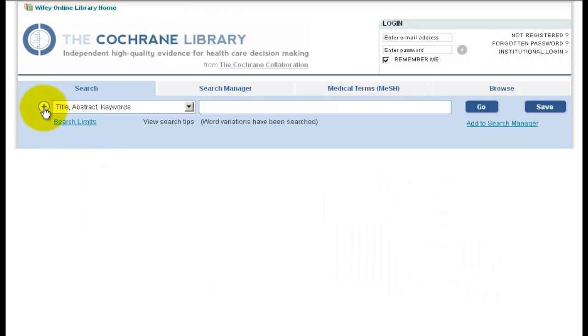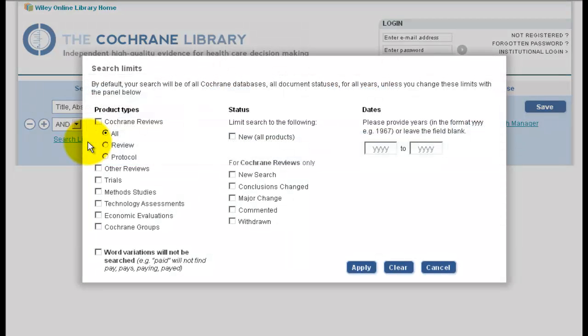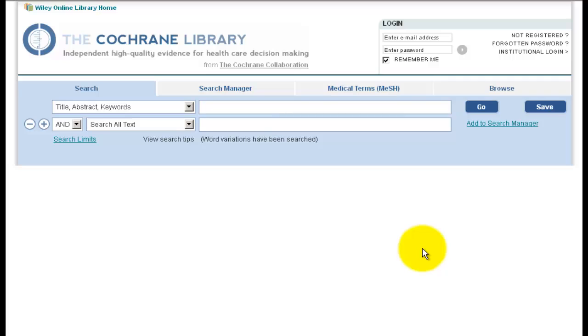Click the plus sign to the left of the search boxes. This allows you to add search terms with the Boolean operators and, or, and not. If you click on the Search Limits link, it will open a box in which you may select the type of document, for instance a review or a method study, or limit by date. I would recommend limiting your results after searching, and I'll show you why in a minute.